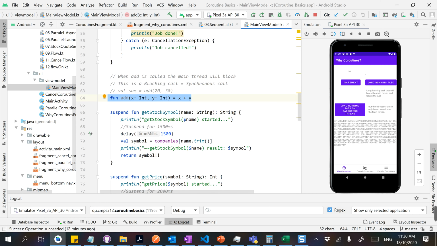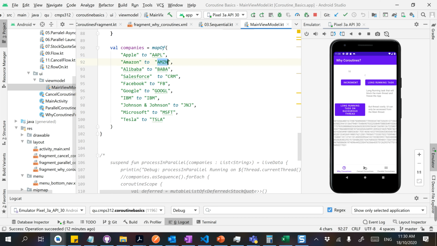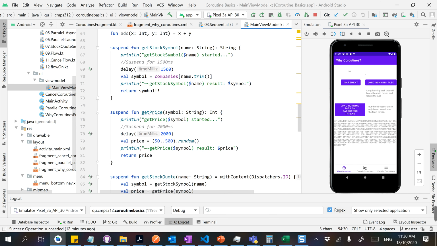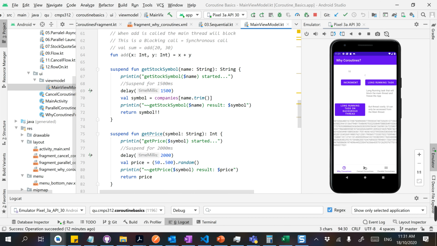But if we are, for example, going to the network, going through a network call to a remote web API and asking for the stock symbol for a particular company. For example, for Amazon, the stock symbol is, let's say, AMZN. For Salesforce, the symbol is CRM. We want to ask, give me the stock symbol for this particular company. So this could be long running. Because this is long running, I come and flag it as suspend. So I put suspend in here.